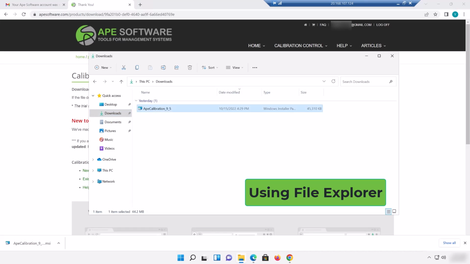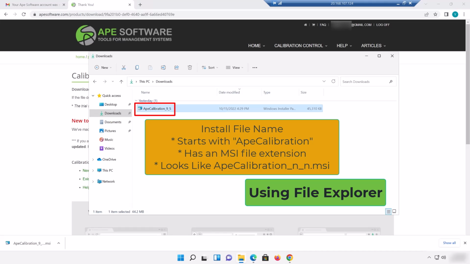If you do not wish to use File Explorer, you can also click on the downloaded file from within your web browser. Now that you've downloaded Calibration Control, you can begin the install process by double-clicking on the MSI file from within the File Explorer. The name of the file starts with Ape Calibration and has an MSI extension.